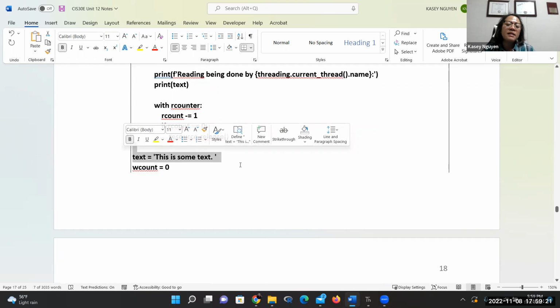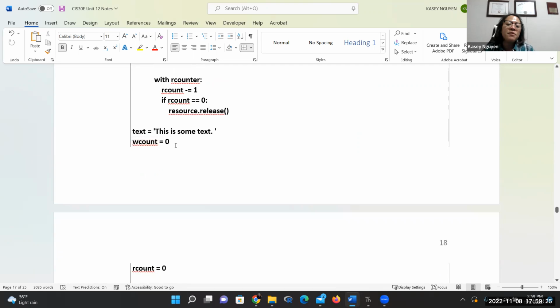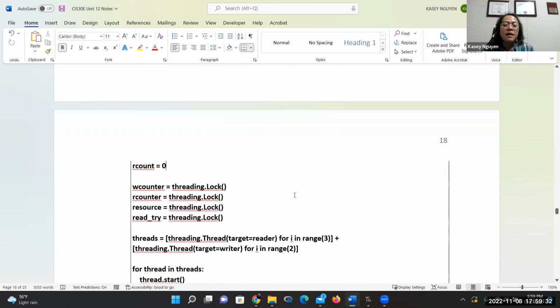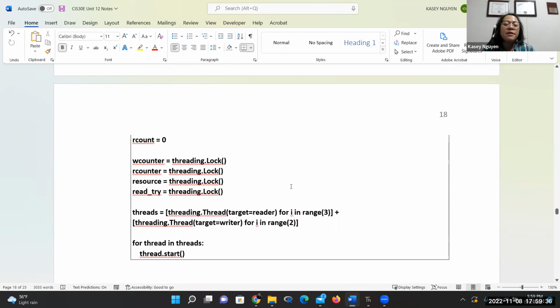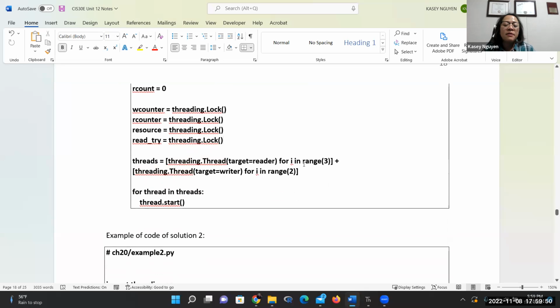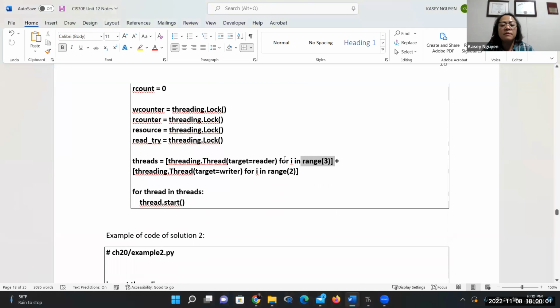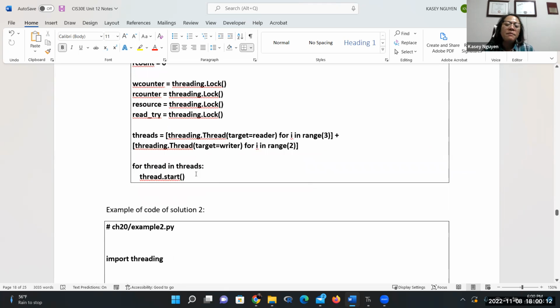And we would define our text. This is some text. Initialize our W count at 0 and R count at 0 for the loops. And then we'll create the lock. So for your counter, your R counter, so this is for write and this is for read, the resource, and then the retry. As this is a thread pool, we would create our thread pool, and our target is going to be the reader because we are going to have reader preference and we're going to loop through it. So that will be up to range 3. And then our second thread is going to be for the writer. That will be 2. We would then start the thread.